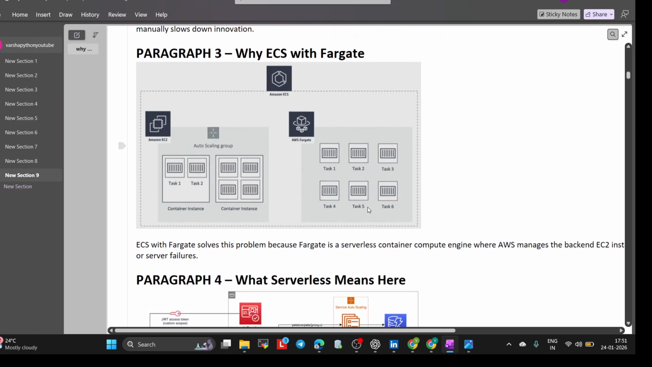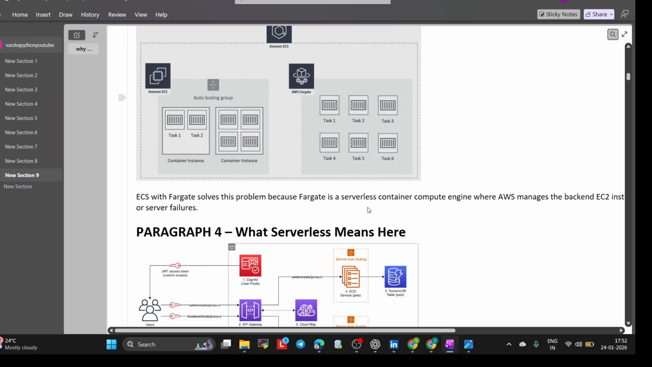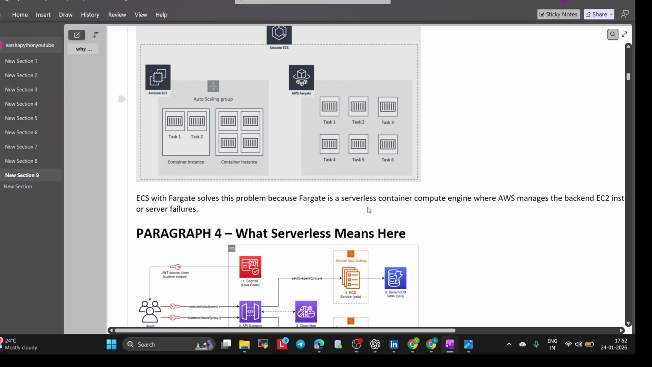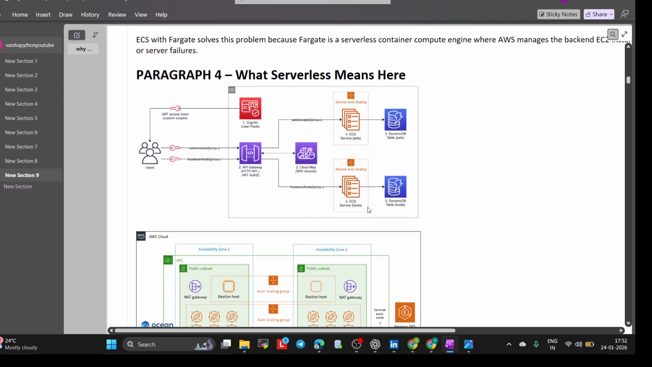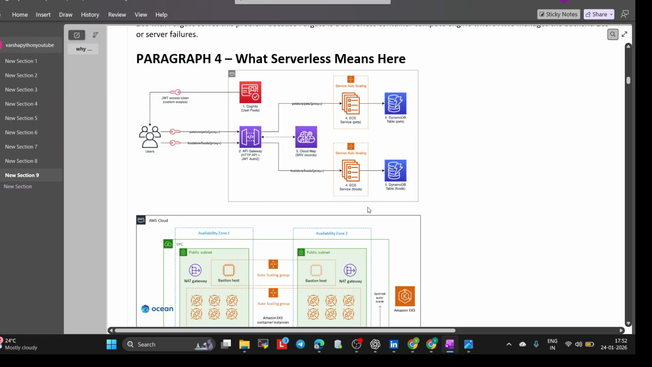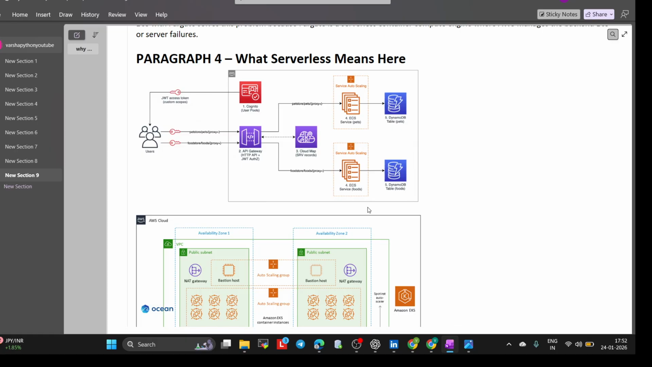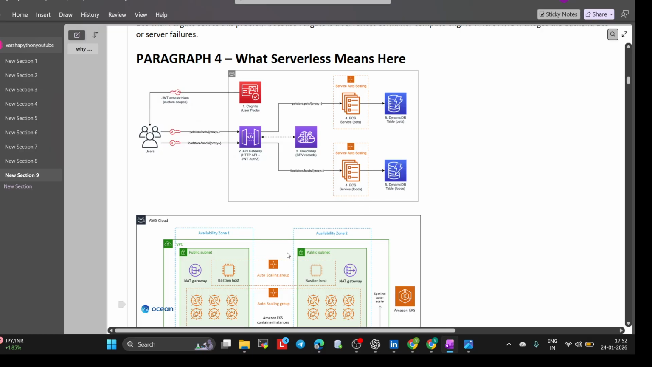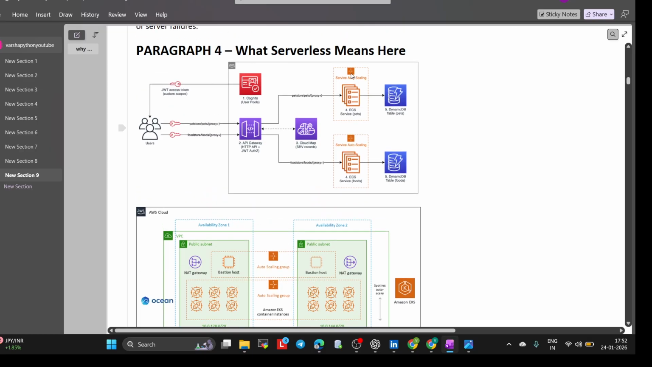Now, the next step is what serverless means here. So we have two diagrams. This full project I will cover in 3 days. Today is day one, then tomorrow and the day after tomorrow. In these 3 days I will explain this to you guys. Now here you can see that we have two diagrams, and what serverless means here.